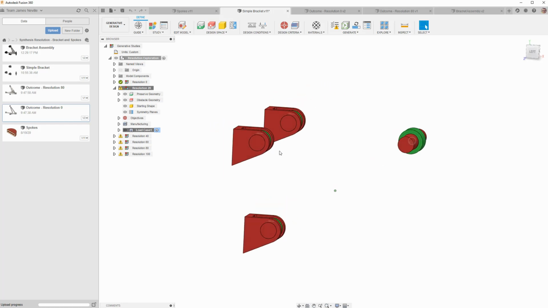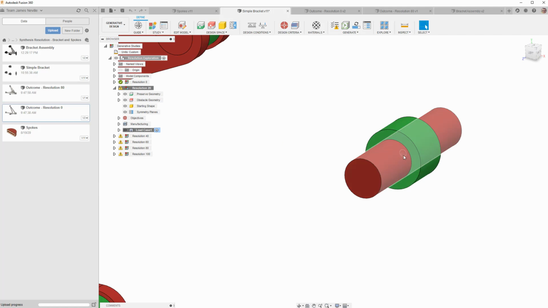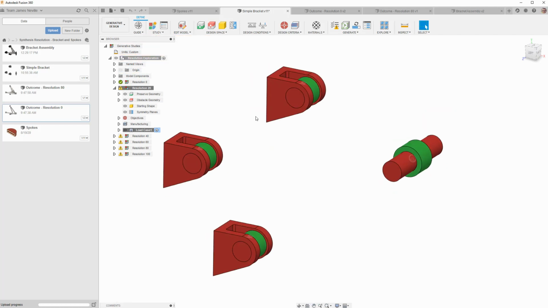So I've got these 3 mounts that would mount on a wall, and then over here on the right there's going to be a pin with a load pulling down on it. Really simple, just one load case. I do have different resolution studies over here.